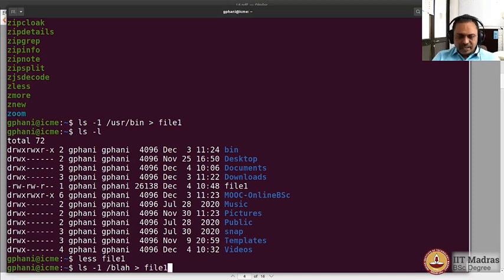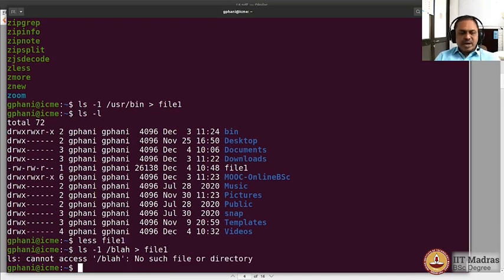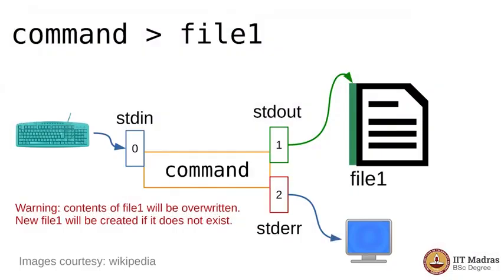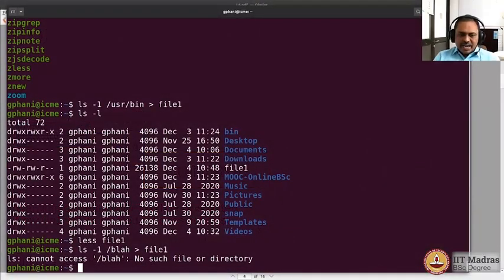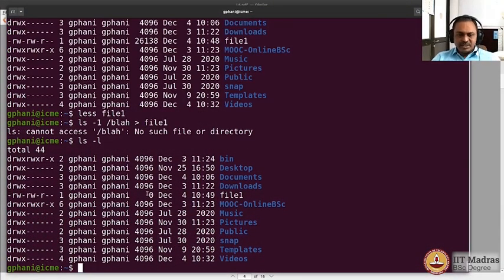and I redirect the output to file 1. Now what happens is that there's an error, and the error has actually come onto the screen, and we can inspect the contents of the file 1, and you see that it is 0. That means that there was no output, naturally, because there is nothing to report as list of contents for the /blah directory, which doesn't exist.